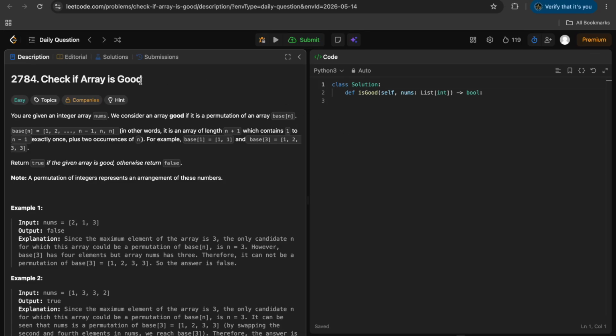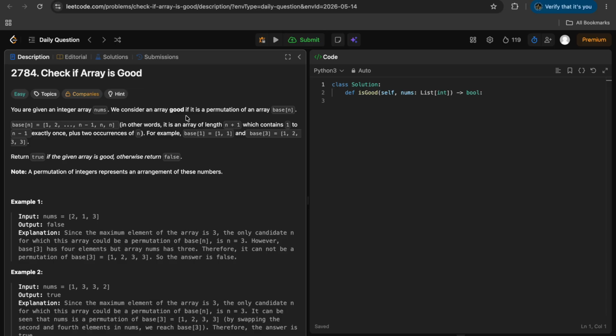Okay, so today's question is check if array is good. So you are given an integer array nums. We consider an array good if it is the permutation of the given array base n. So base n is nothing but 1, 2 and so on up to n, and n is repeated twice.